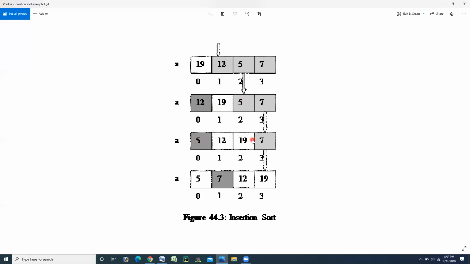Now, we'll continue the process. This 7, that is A of 3, is compared with A of 2. Is A of 3 less than A of 2? It means is 7 less than 19? Yes, the condition is true. It means interchange the positions. Swapping takes place. So 7 comes at position 2, 19 goes at position 3.